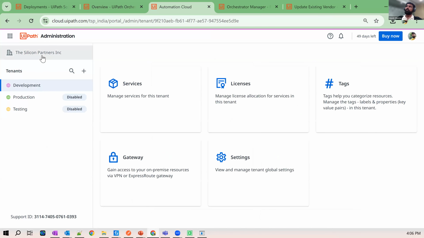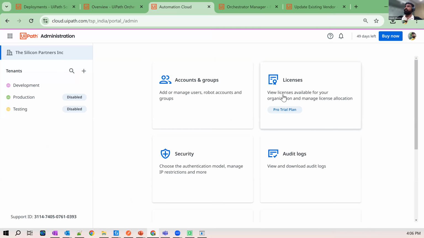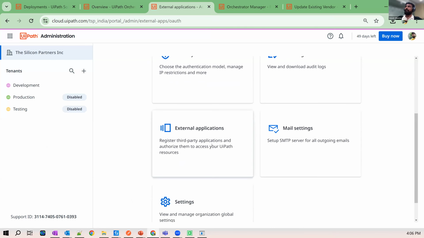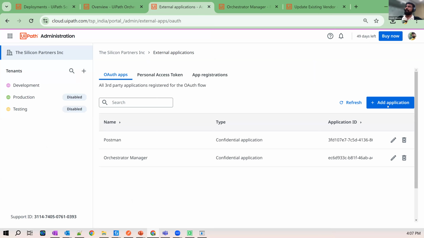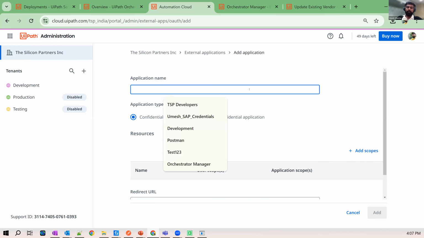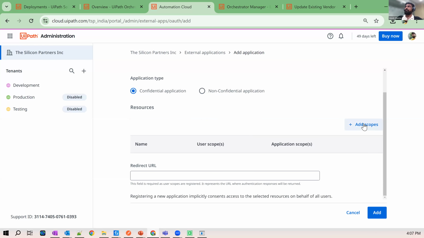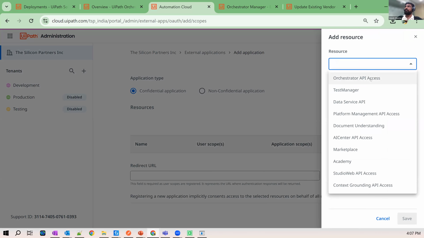You just need to go to the organization, then to the external application, and this is where you can create an application which will give you the secret and token to allow the application to access Orchestrator. I already created an application, but let's go ahead; you can give it any name, maybe Solution Accelerator. It will be a confidential application. You need to provide the scope. You just select the Orchestrator APIs because we are dealing with the Orchestrator.